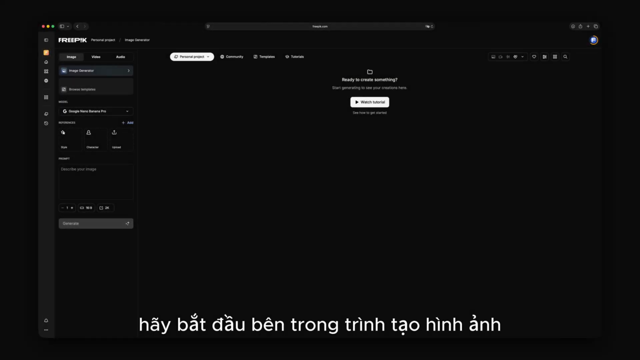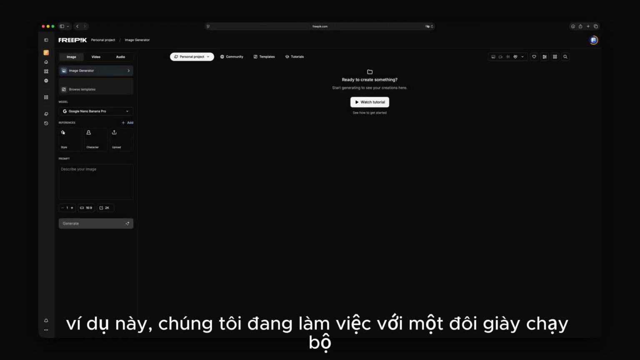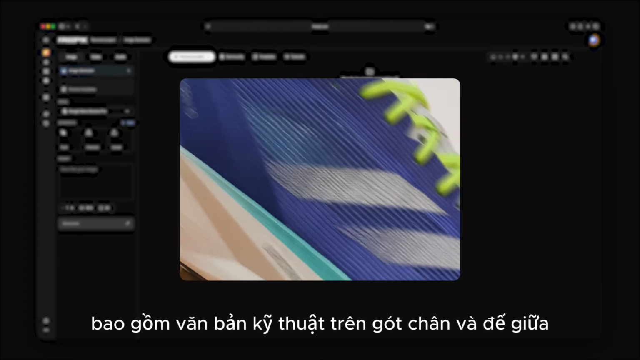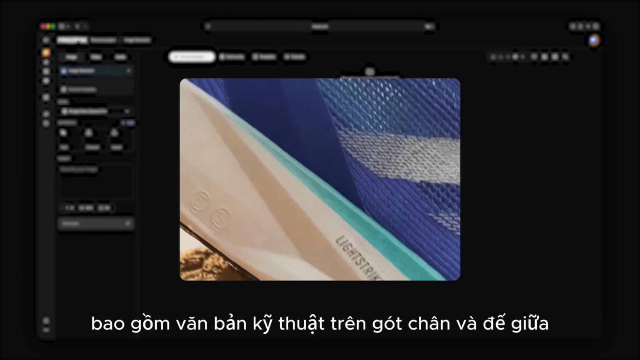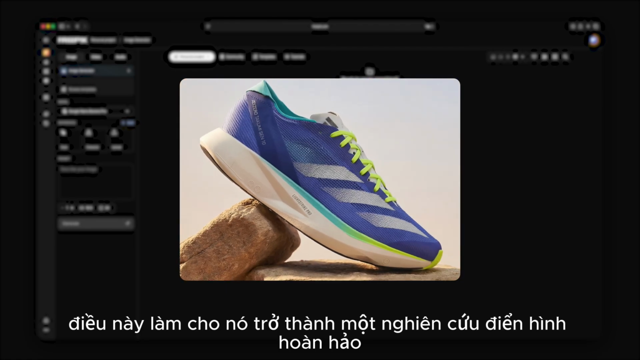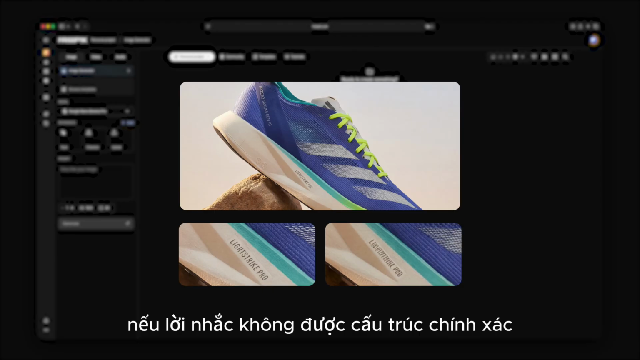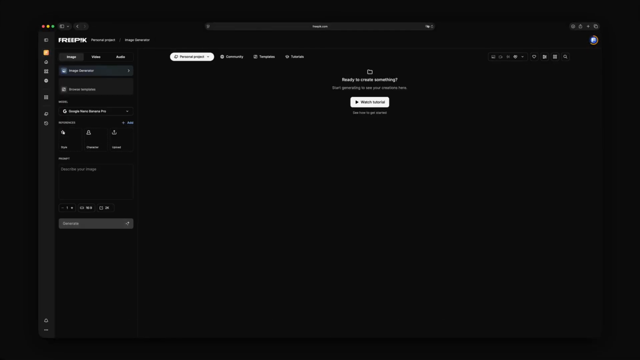Let's begin inside the image generator. For this example, we're working with a running shoe that contains multiple small branding elements, including technical text on the heel and midsole. This makes it a perfect case study because the typography is subtle, precise, and easy to distort if the prompt isn't structured correctly.